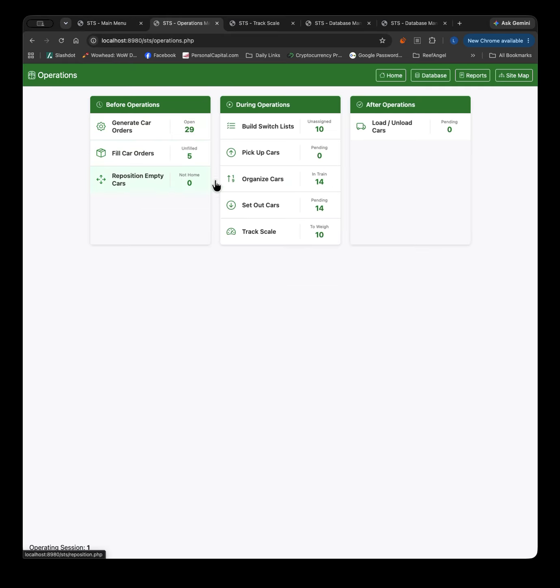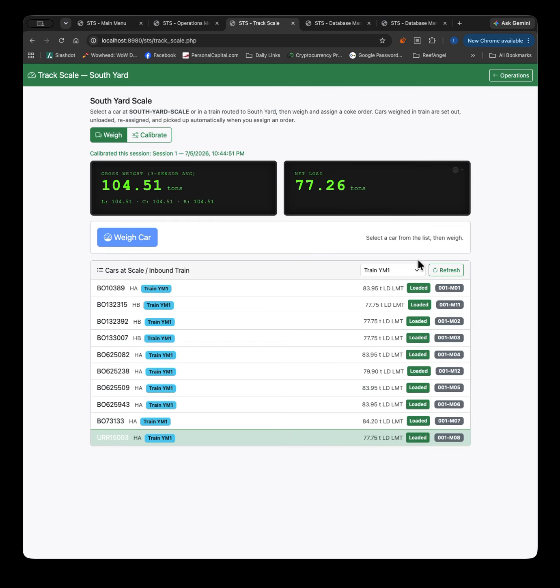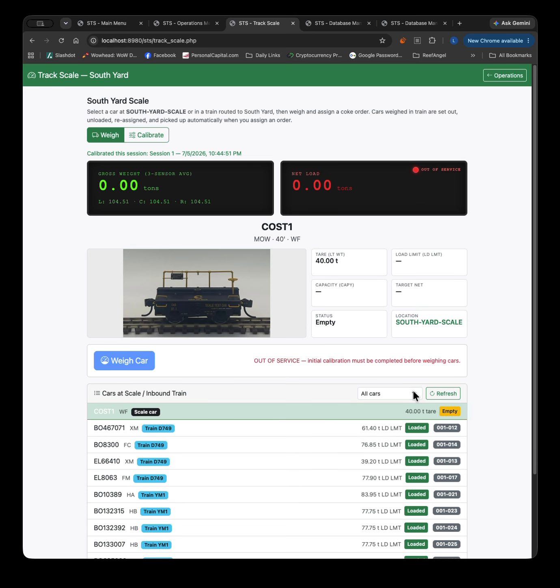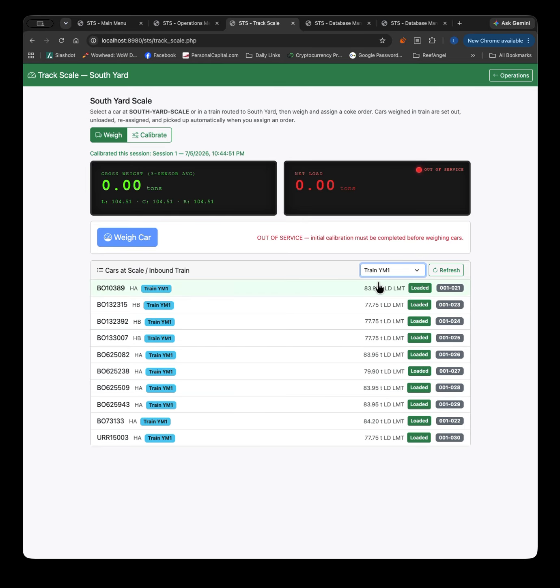I've added statistics for each step to see if there are cars or orders that are pending, so you can get a nice snapshot. In this case, we're going to be focusing on the track scale where there are 10 cars to weigh. There are more cars at the scale, but we are going to be focused on the ones that are in process to get shipped. So before we get started, we have to calibrate the scale.